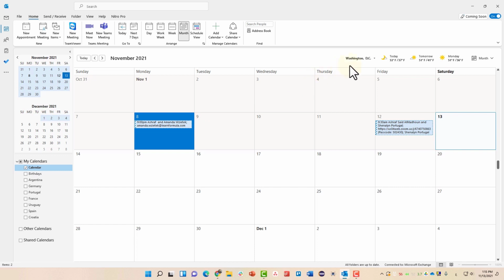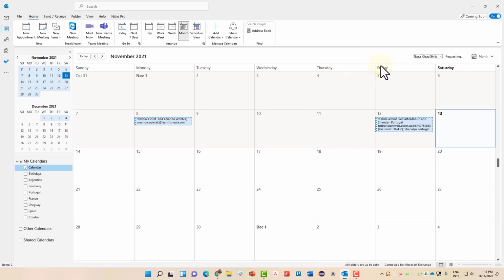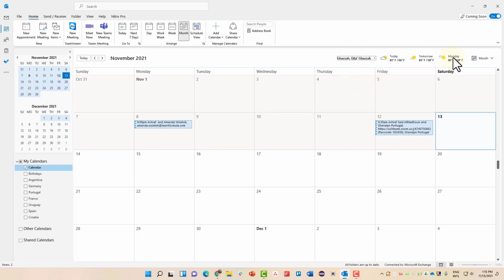Now here you can see the temperature for today, tomorrow, and Monday. You can change and add your own location. And as you can see, you can select the country and it will change the data depending on your location.